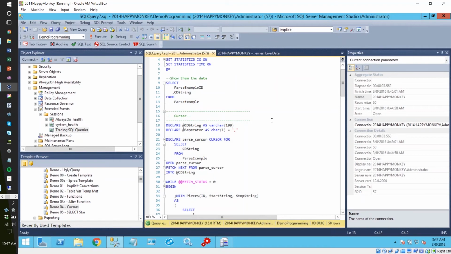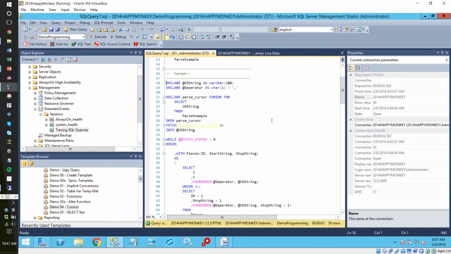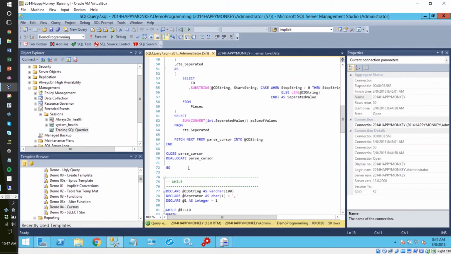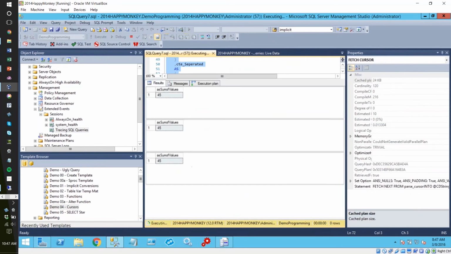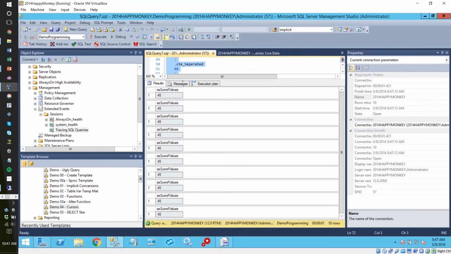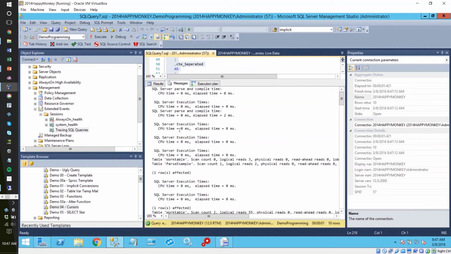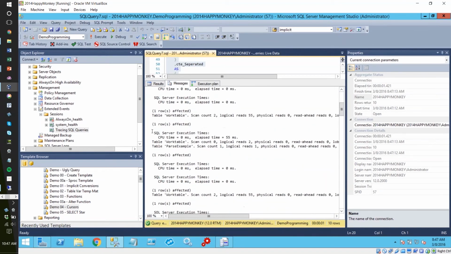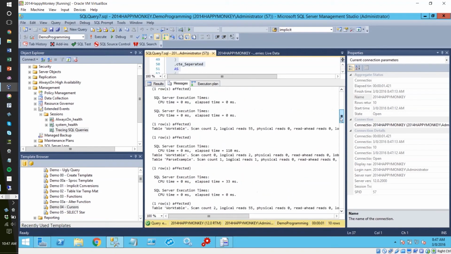This is the first one. This is the cursor. And it's returning all the data. So it's going ahead and working each time. So this was the first time it executed. And this is the second time that it executed. And all the way down.